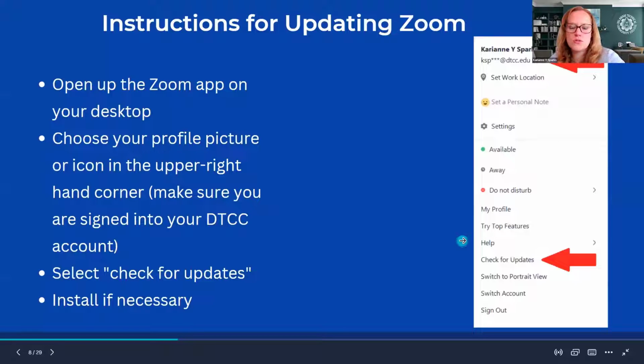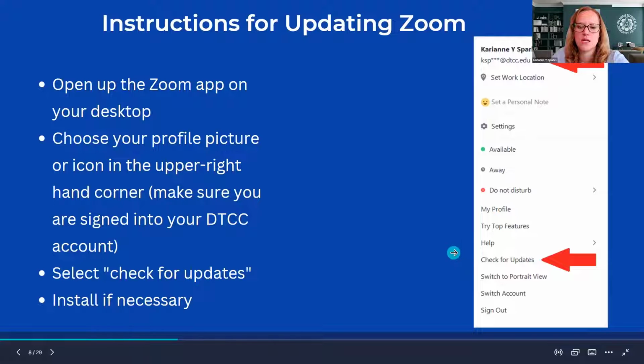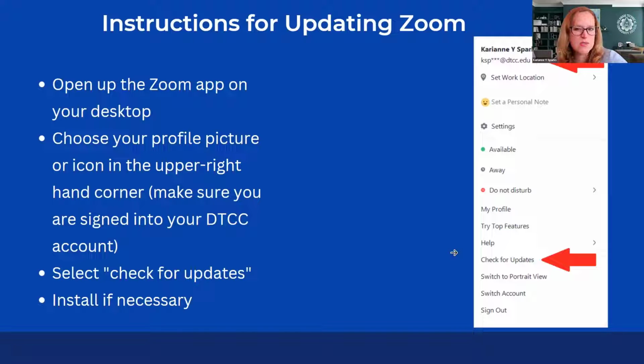So if you want to see if your Zoom app is updated, you just open your Zoom app on your desktop. You choose your profile picture or icon in the upper right-hand corner. And it then will open a dialog box that looks like this to the right. I can't show you my Zoom in my Zoom because Zoom doesn't let me do that. So that's why we have to have a picture.